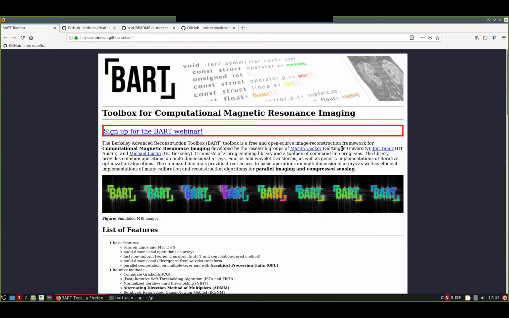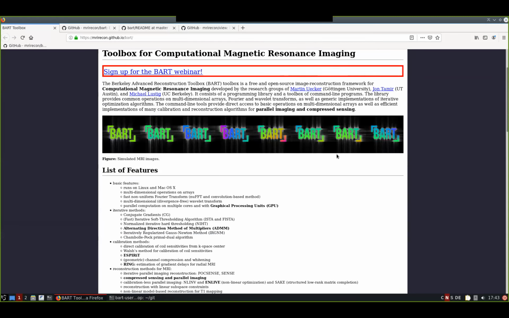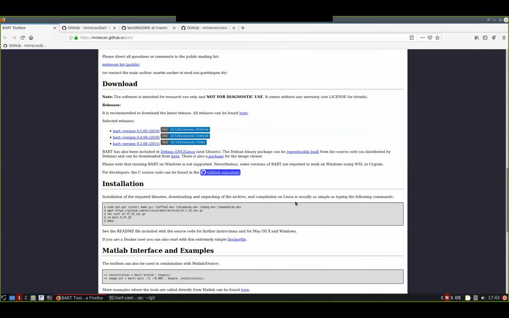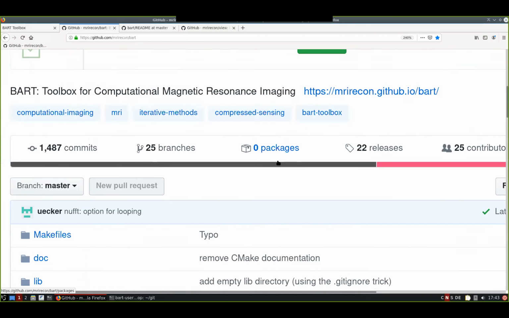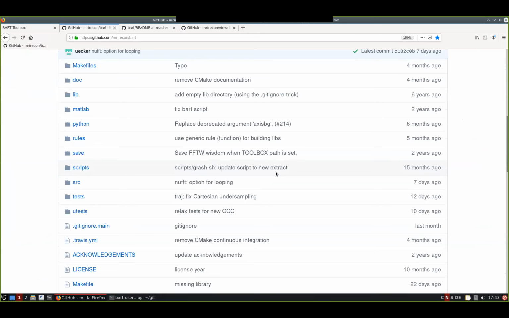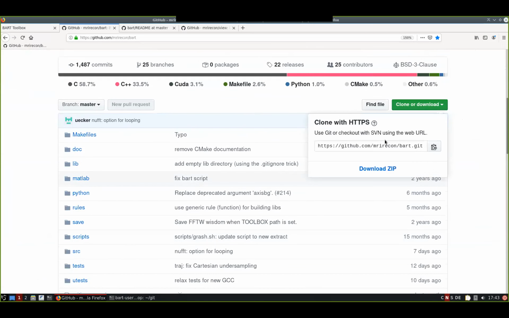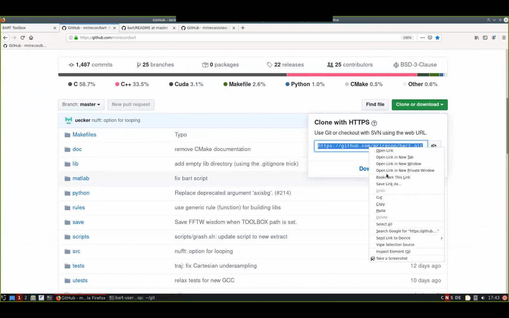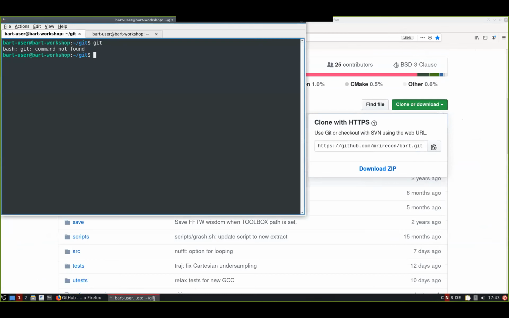If you want to actually develop BART, you will probably go to this GitHub page again. If you scroll down to download, you will find the source code. You can just go to the GitHub repository, which is this. Oh, God, no one can read it. Way too big. Yeah, like this. And there's a nice thing, clone or download. We can copy this link, go to a terminal anywhere, and just clone it.